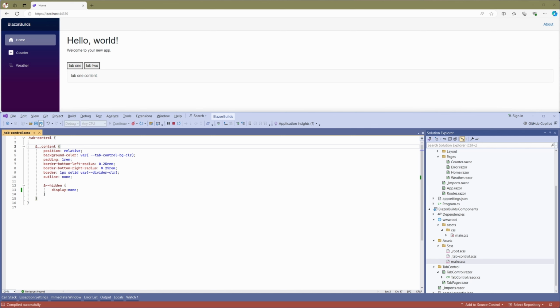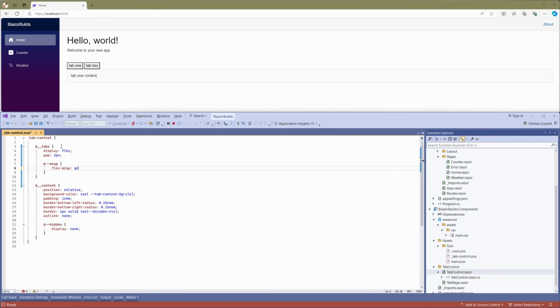If you are unfamiliar with Sassy CSS syntax, the ampersands just denote the parent selector name, so where we add ampersand __ content, the preprocessor will output a class name of tab-control __ content, and then for our modifier, as we have a nested ampersand, it will output tab-control __ content -- hidden. Now let's add the tab container element class.